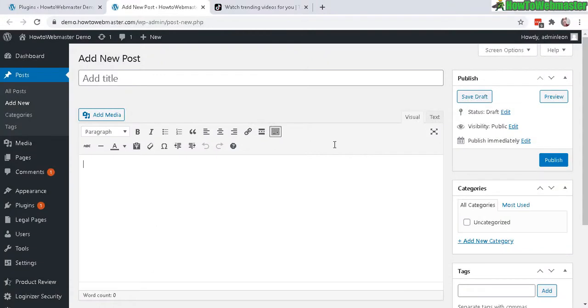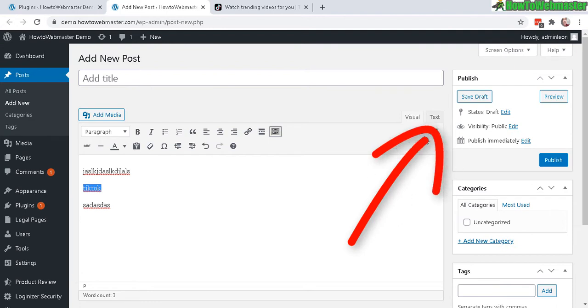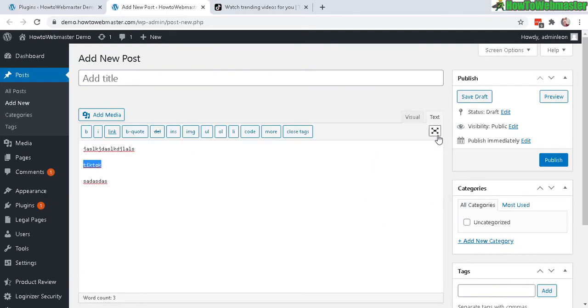Go to your WordPress editor here. I'm using the classic editor and I'll also show you how to do it with the block editor. So let's type in some random content and I want the TikTok video to be here. So let's type in TikTok just so it's easier to see. And then you need to click on this text mode right here. This is the code editor mode.